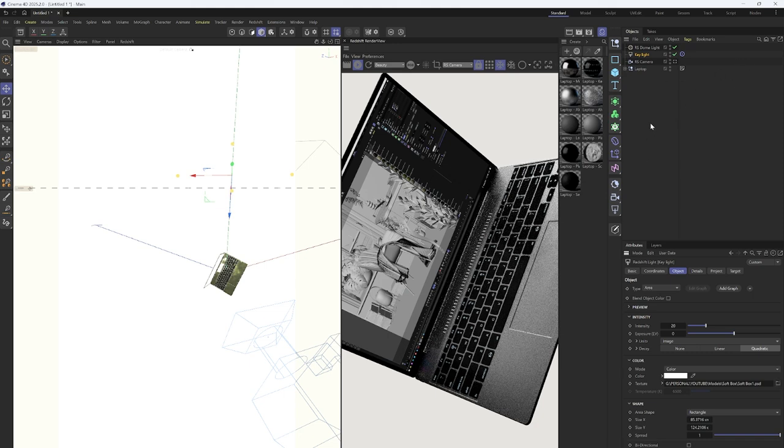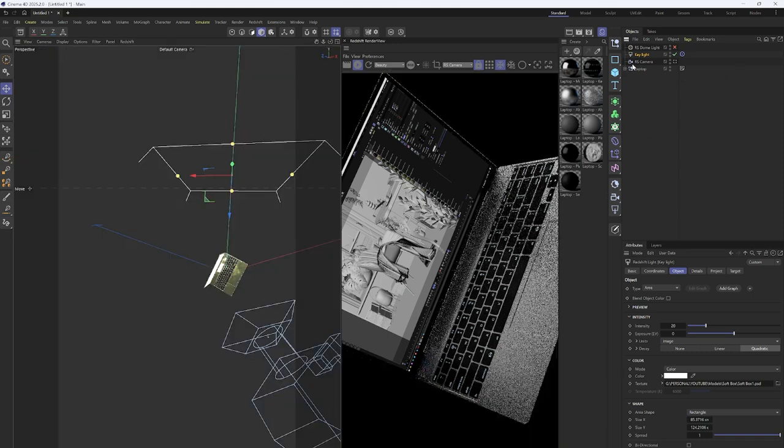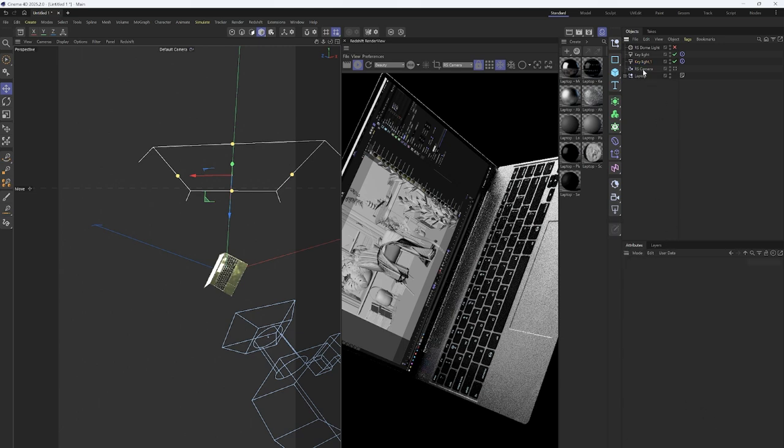I'll just leave it to load. Now I'm going to show you the difference that it is creating. Let me just duplicate this light, and I'm going to delete the softbox on this one. So we have no softbox here, we just have the color.